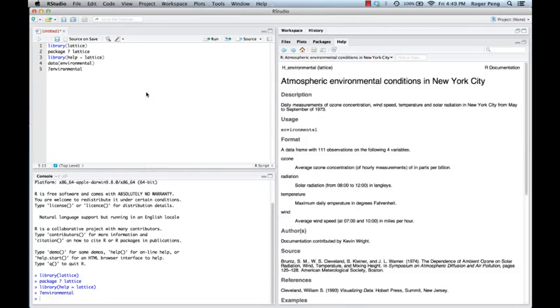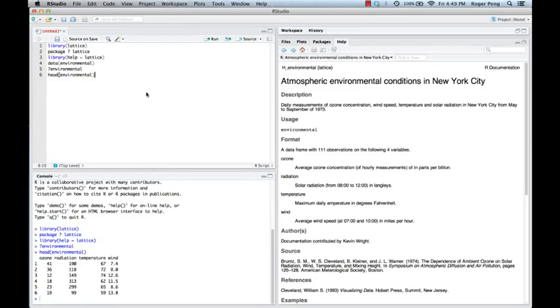And you can see it's environmental conditions in New York City in May to September of 1973. You have information about ozone, radiation, temperature, and wind. And of course there are other variables for the dates. So we've loaded this data set here. So let's just take a look at the first couple rows here. You can see down at the console here the ozone, radiation, temperature, and wind variables. And so I'm going to make a simple scatter plot of ozone and radiation.